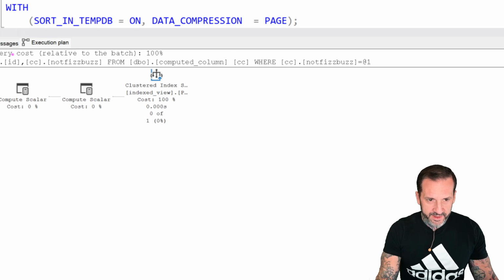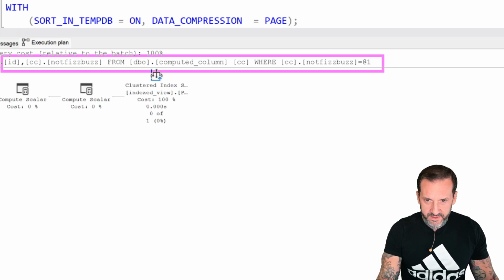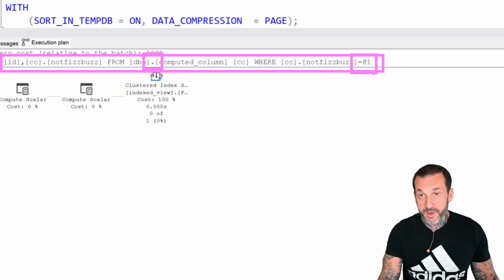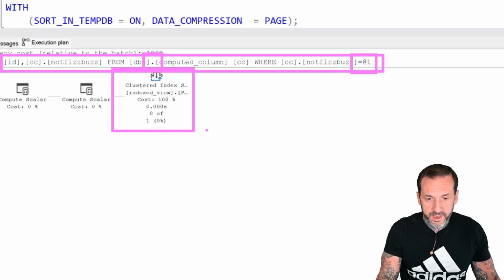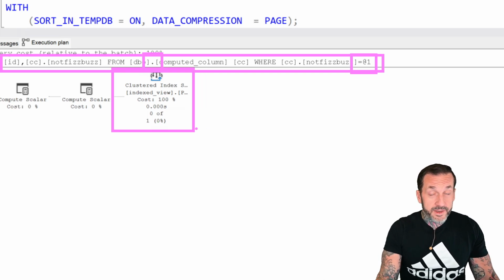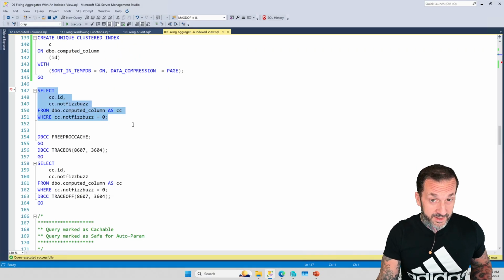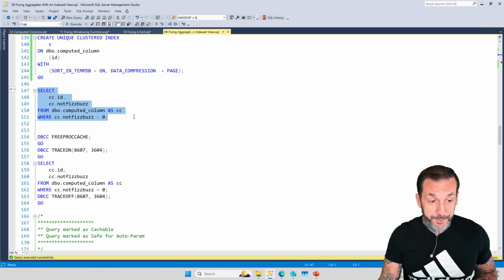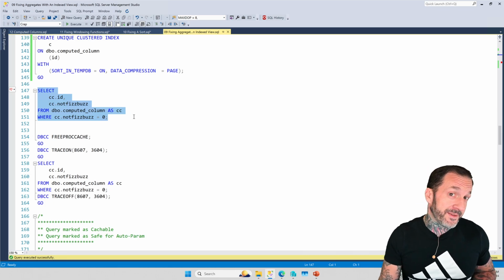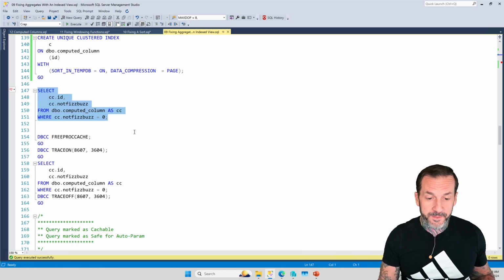So if we run this query and we ask for where not fizzbuzz equals zero, you can see in the query plan that there are a bunch of square brackets in here that I did not type. And there are a bunch of spaces around periods that I did not type. And we have a little parameter looking thing over here, which I certainly did not type. And we have touched our indexed view right here. We have touched our table called index view here. Remember, our table is named index view and our indexed view is named computed column. I went through great lengths to make this very clear and straightforward.